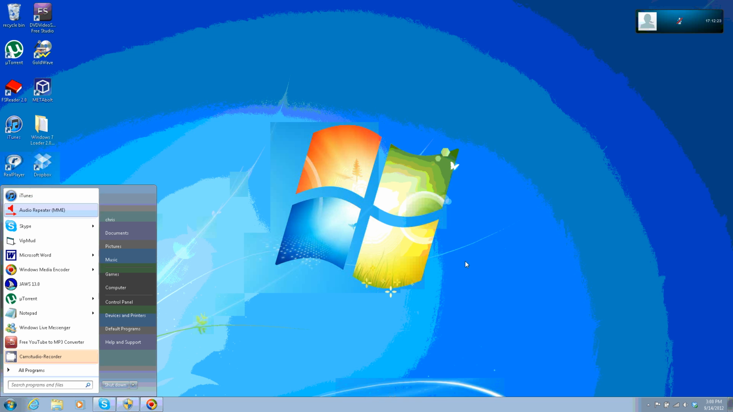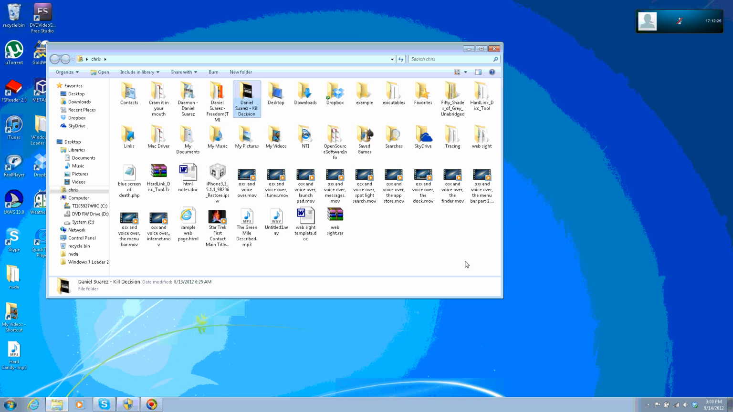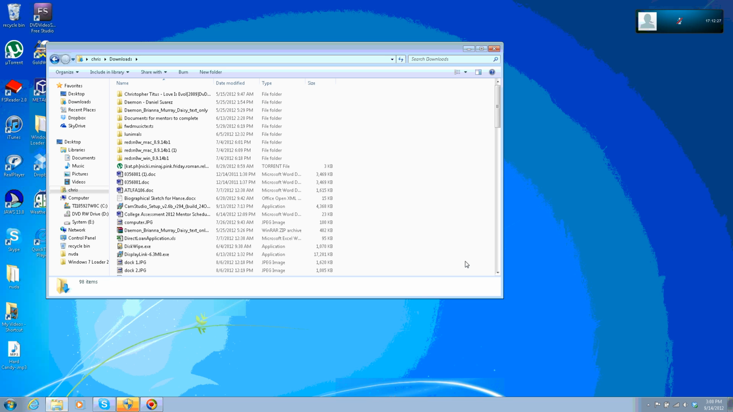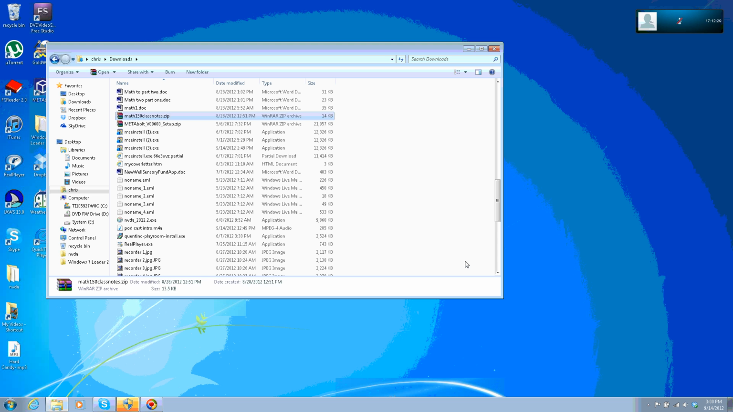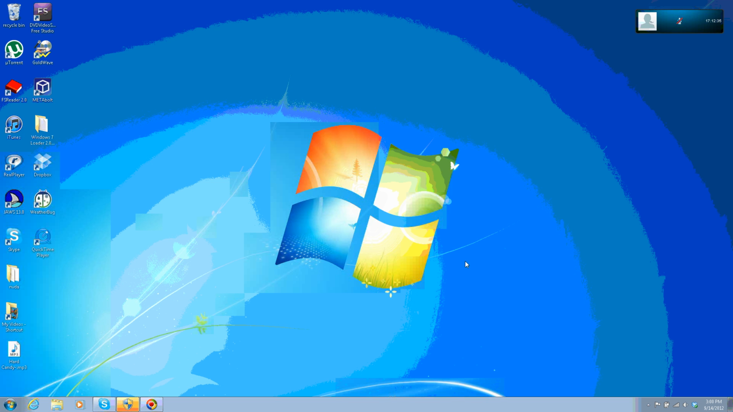You open up your Start menu, Downloads, and it should look like that. One of those. MS Install. Now, once you download it, double click on it.